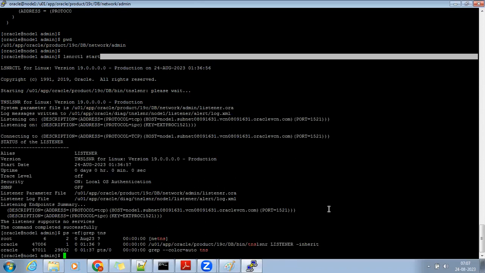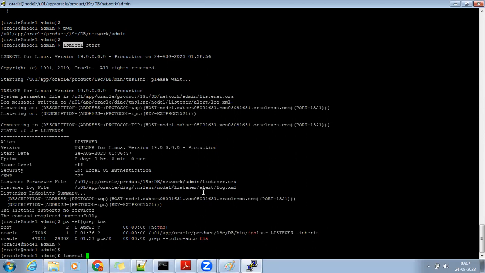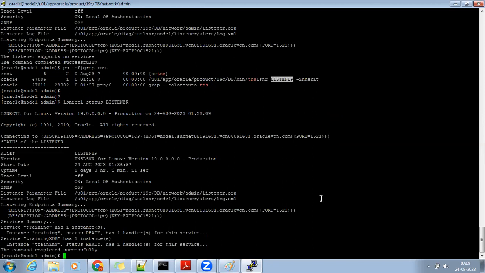Now see how you can check whether the listener is working properly or not. You can use the listener status command, and I can give the name also. If you don't give a name, it will by default check for the default listener only. But for a named listener, you can put the name, as in lsnrctl status listener. See what it is showing.